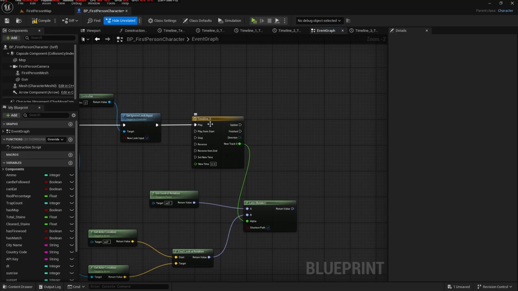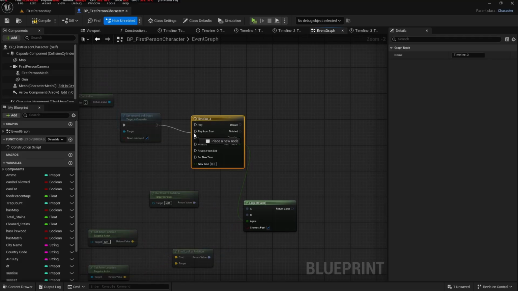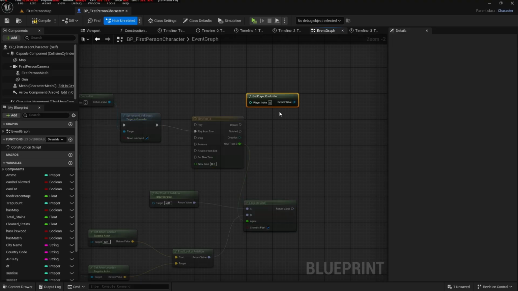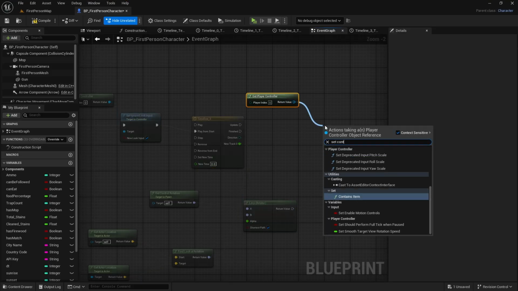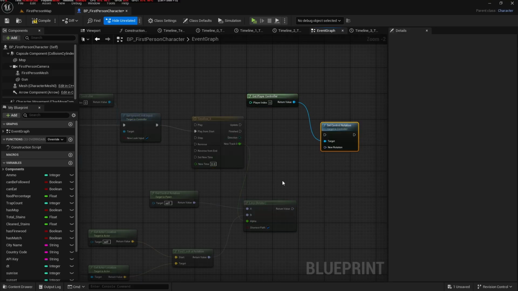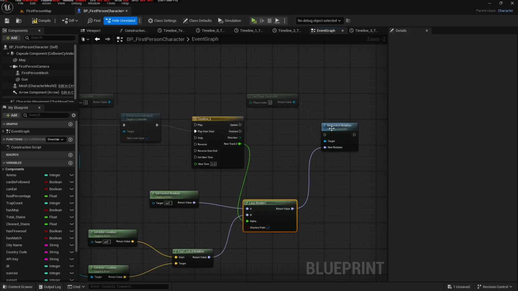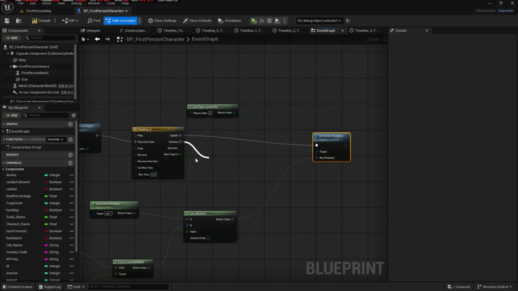Next, out of the update node, and actually let's break this and set it to play from start. Then out of update, we want to get player controller. Then we want to set control rotation. And then we want to plug the return value of the lerp rotator into the new control rotation and plug this into update. Then out of finished, we want to call a short delay.